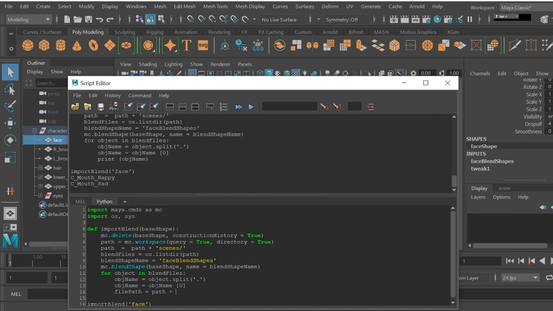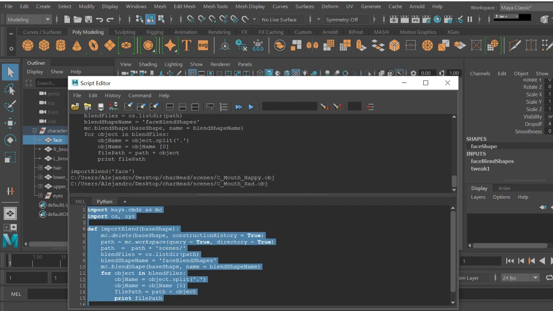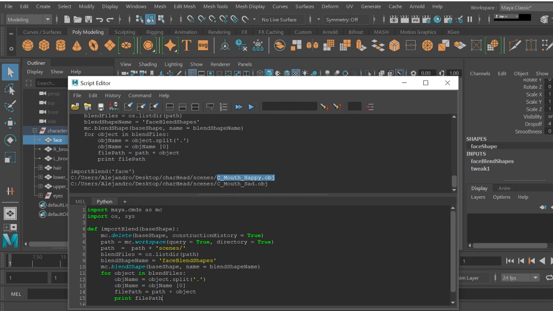plus object, which is this name here that when we were testing it a while back, it was the name plus the extension, which is great. And we can print file path just to test it. And we can see that it gets the whole path together with the object name, which is what we need right now.